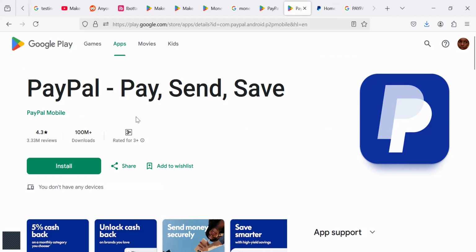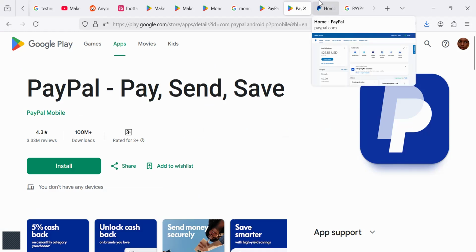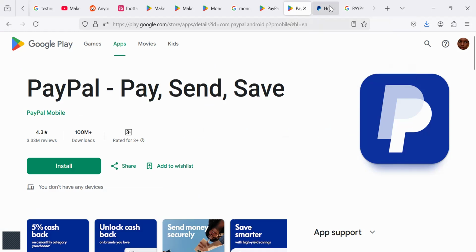For that reason, I've managed to sustain an account for the last, I think, 4 years, because of using the website. The PayPal app has issues if you're living in a country which is not supported. If you are in the US, UK, South Africa, or Kenya, that is fine if the account is set to your country.